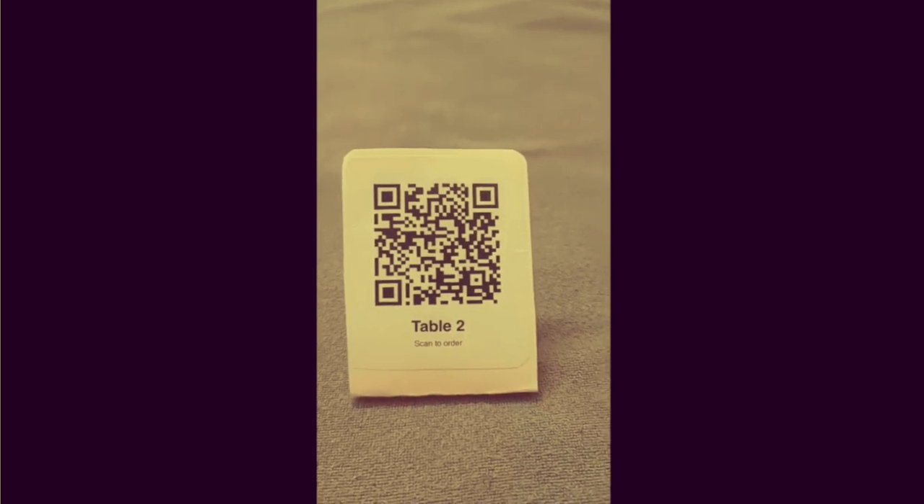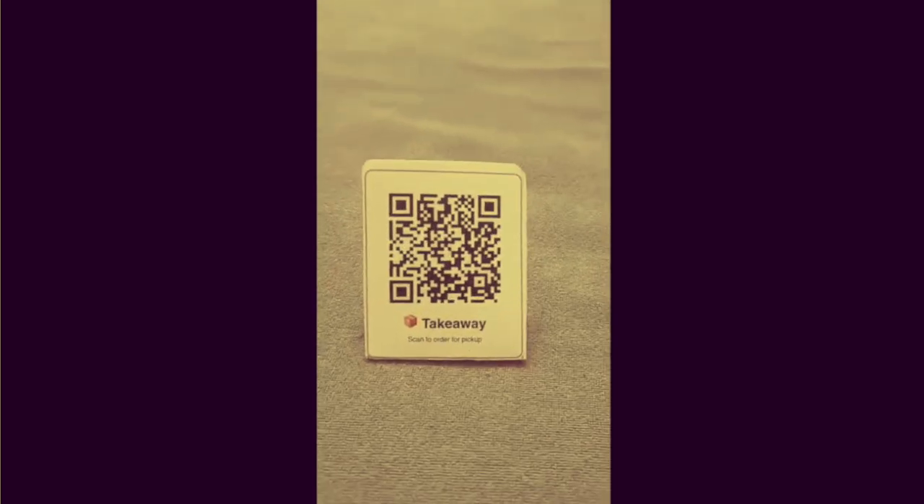You can also set up a dedicated takeaway QR code for customers who want to order for pickup without waiting in line. And don't forget a counter order code at the front desk, giving walk-in customers a quick and easy way to browse the menu and place their order.